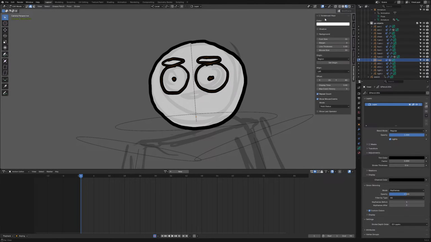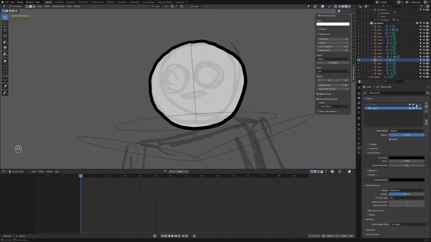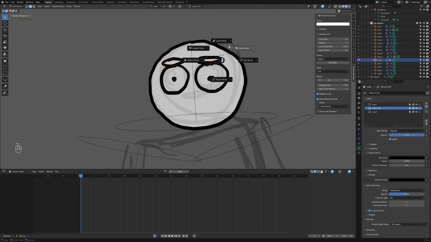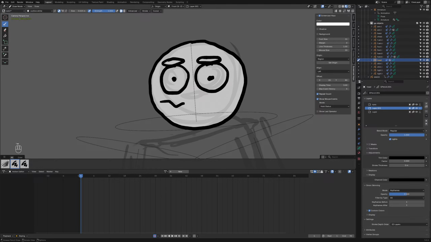Probably I should turn on the screencast keys. Yeah, that's a good idea. And by hitting M, I can move them to any layer I want, or I can create a new layer, like that. So I just name them properly, eyes, right? So right now I've got them on a separate layer. That's cool. Probably it's a good idea to have the mouth in the same manner.